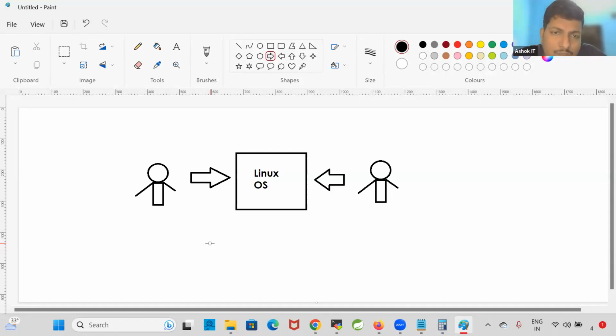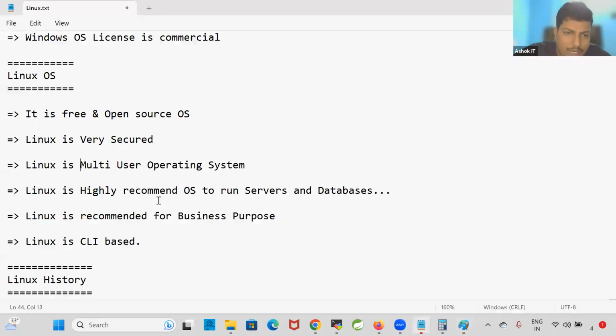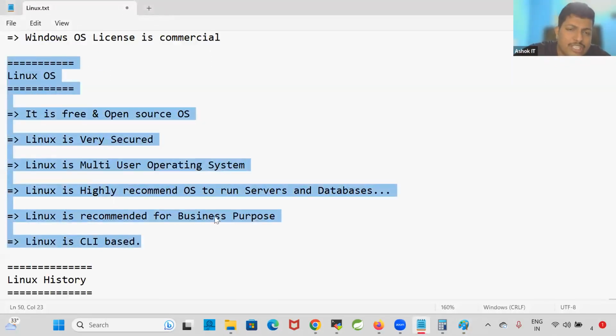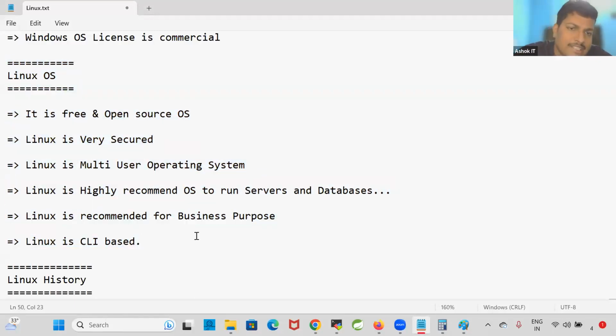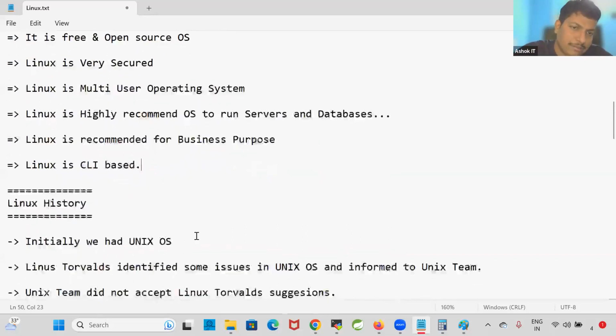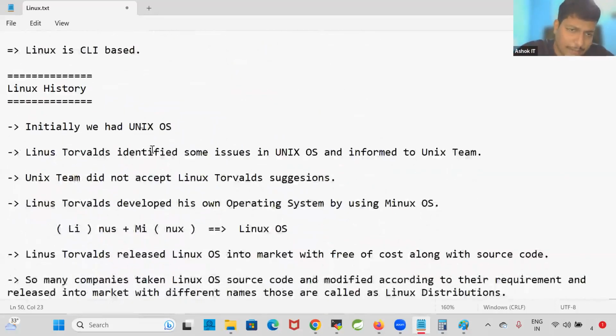Whereas if you go for Windows, only one user can connect at a time. Windows is single user operating system. Are you guys clear? Windows is GUI based, Linux is CLI based. So Windows operating system is developed by Microsoft, Bill Gates, right? That is a very big company in the world. They developed that Windows operating system and they are selling it in the market.